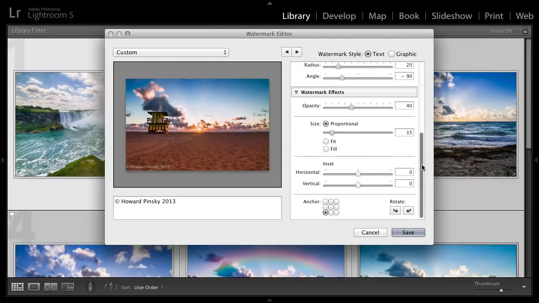Now the next section allows you to inset the watermark. Right now it's at the bottom left-hand corner and it's right on the edges. I probably don't want that, so I'm going to increase the horizontal inset a little bit, somewhere around 3, and then the vertical inset as well, just to pull that watermark away from the edge.